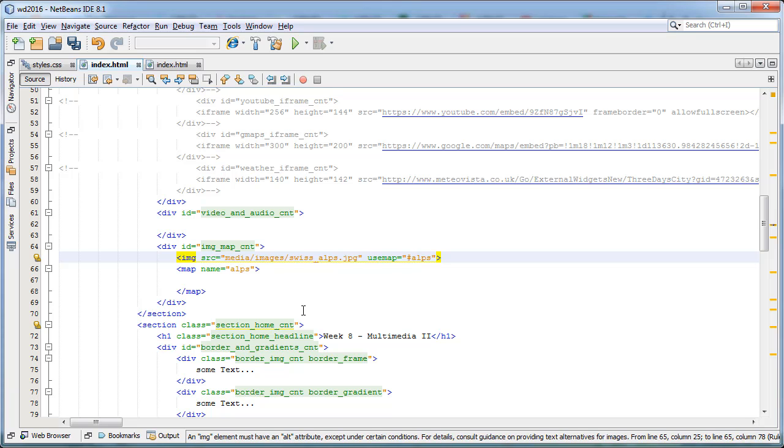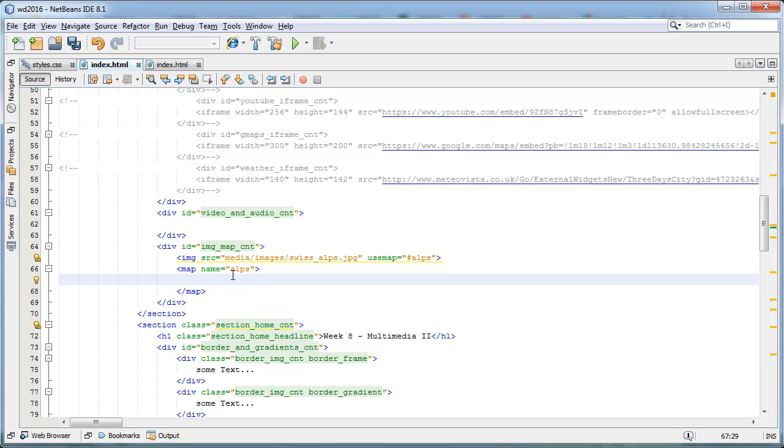And then we are done. It's all set. Now the image is associated with that map. We have now an image map. And now we can create areas on top of that map by using the area element.